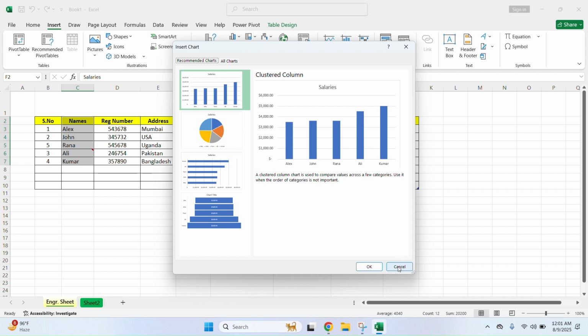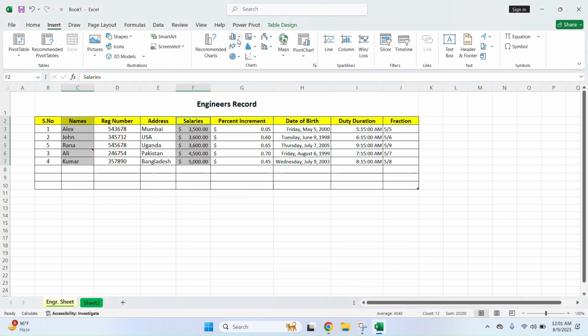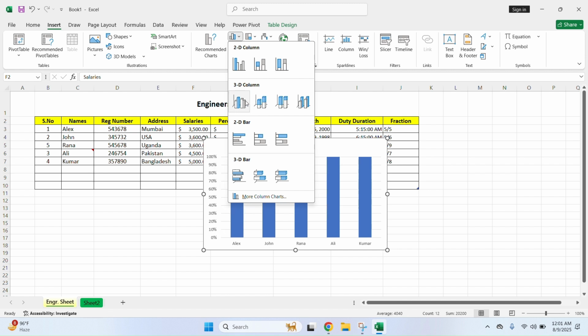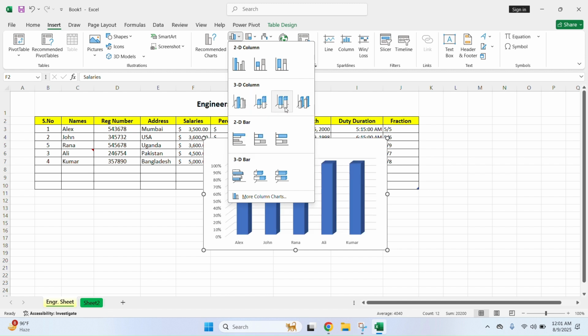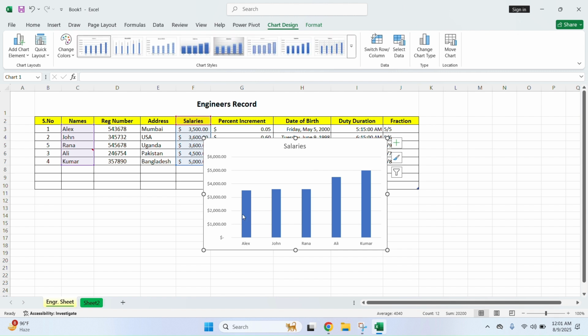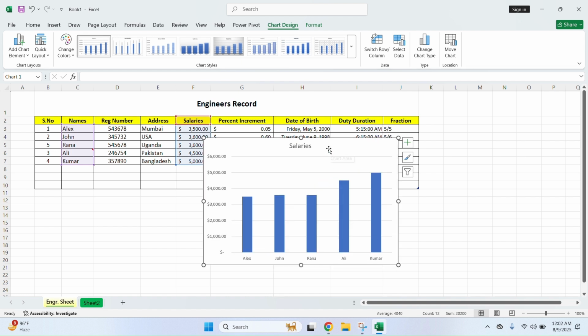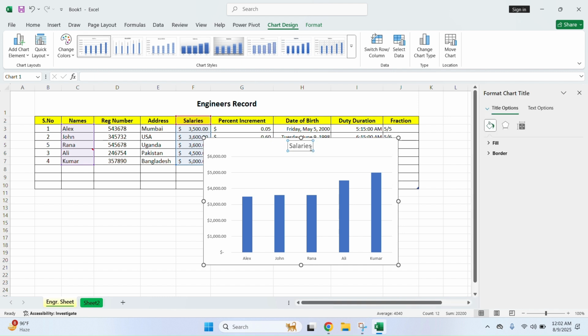Recommended charts, and this you can also add from here the 2D columns and the 3D column, the 2D bar and the 3D bar. Just clicking here, you will see the information has been added and the chart appeared here.